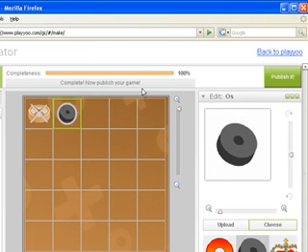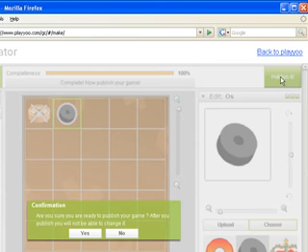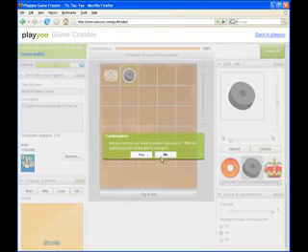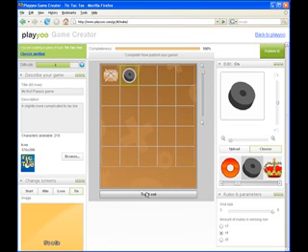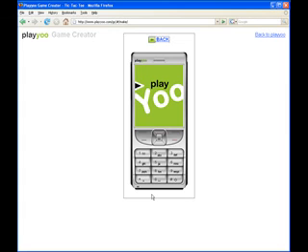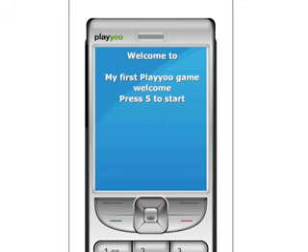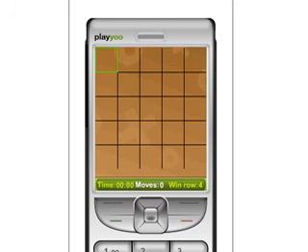But first, a quick word of warning. Once you publish your game, you can't change anything other than the description. So let's test it one more time. This time we'll be able to see all of our start and end screens in action. And as usual, we click on 5 to start. Let's see if we can win this time.